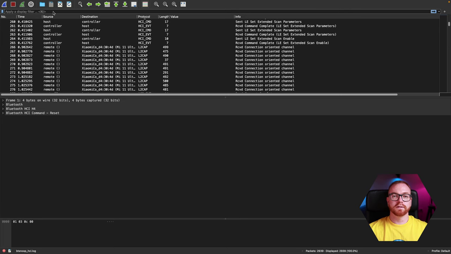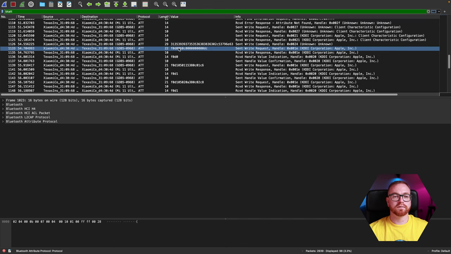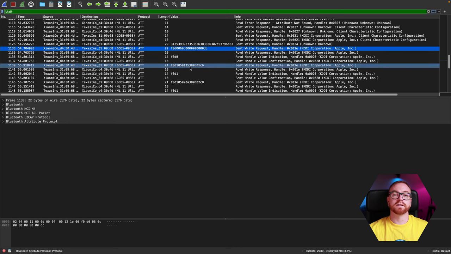The protocol we're interested in is BT-ATT, so we can filter by BT-ATT first. Then we'll see the communication between the Xiaomi phone and the Texas Instruments light, which we can identify by the name GDB50968. If you scroll down a little bit, we can start seeing the send write requests. Those are the actual requests that were sent from the phone to the light to control it.